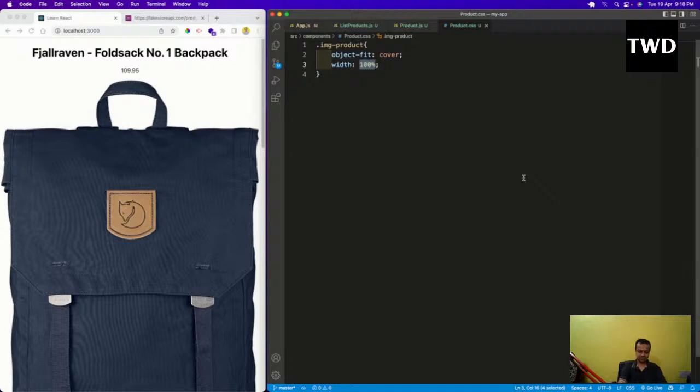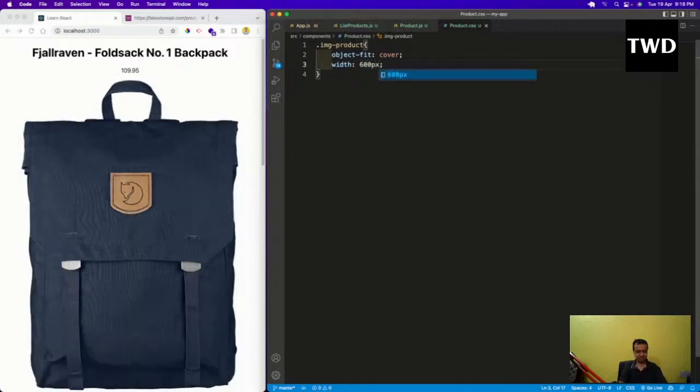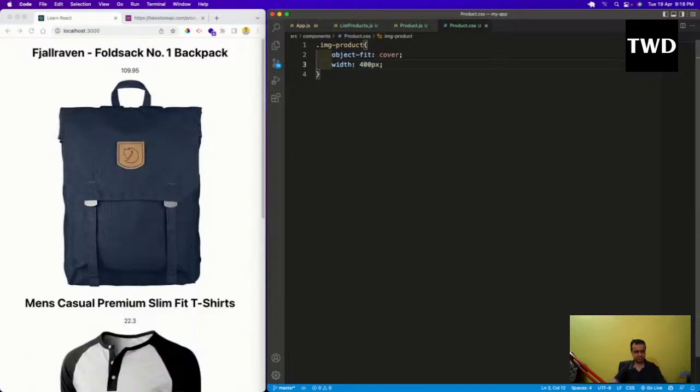So maybe 600 pixel is also huge. Okay, maybe 400 pixel. Yeah, so it is okay. 400 pixel, it is looking good, it is done, and object fit cover is doing its trick. So that is done. We are not learning object fit and all. We are learning how to give the css. This is one way to give the css.